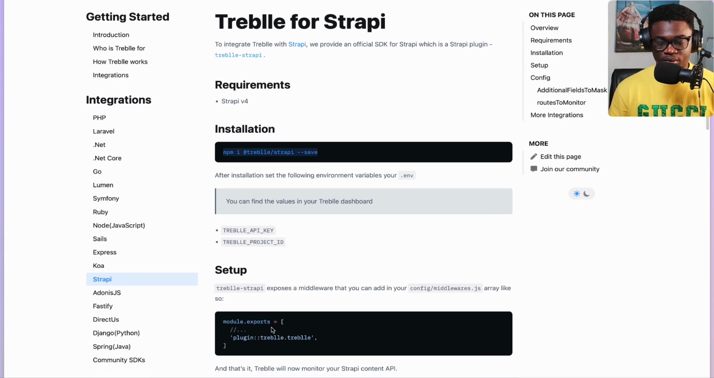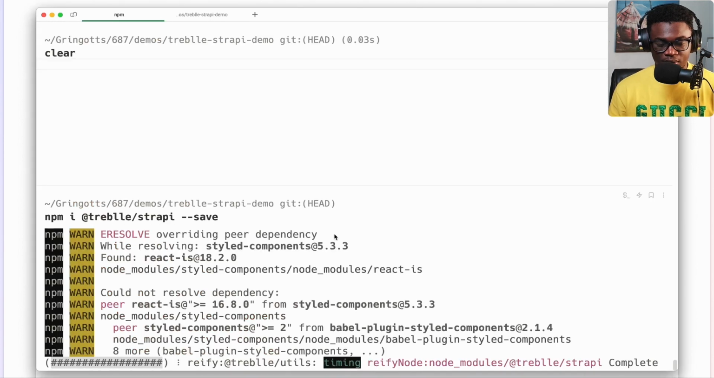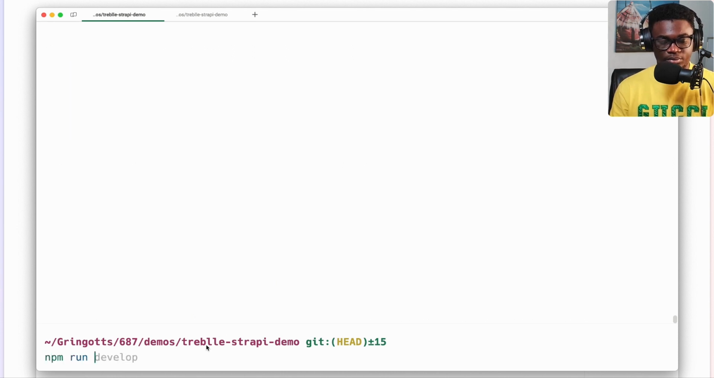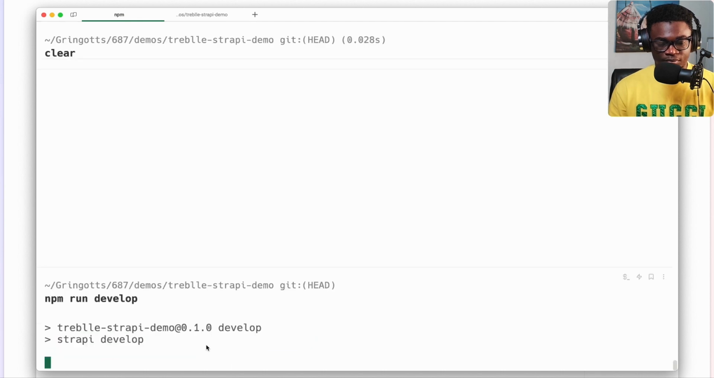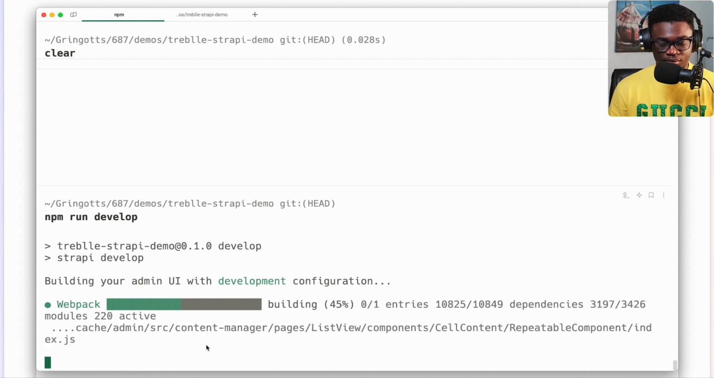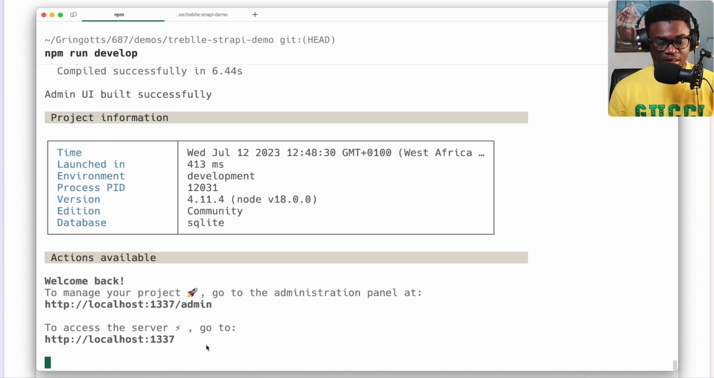So finally, we need to edit middleware.js and register the Treblle middleware. So I'm going to copy this and go to VS Code, and in the middleware.js config, I'm just going to put this in there like so. Let's see if our installation is done. Installation done. Now, if I run npm run develop to start up the Strapi dev server, it's going to build this because we just installed the Treblle plugin. And after that, yay, admin UI built.